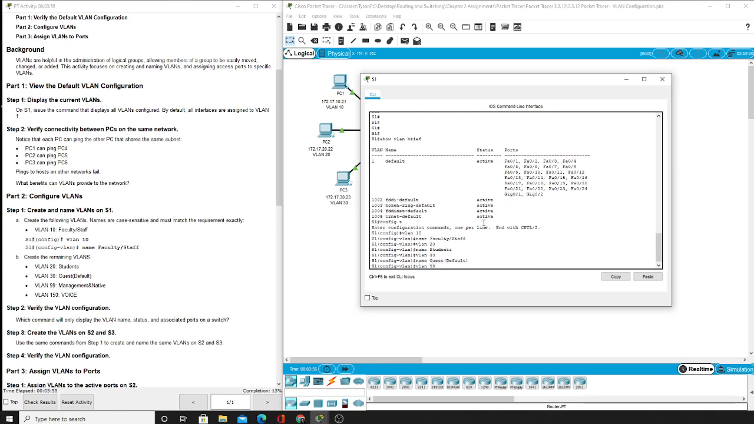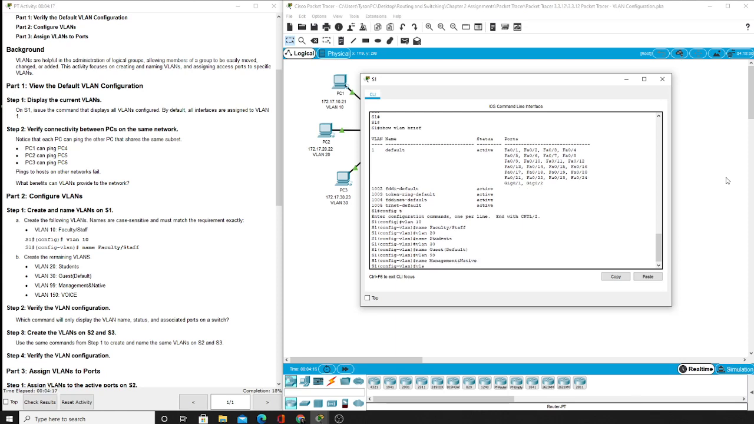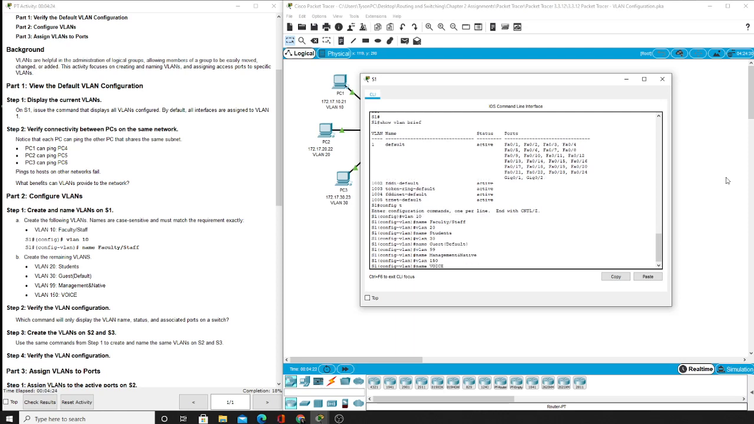VLAN 99, name is management. And we have to make sure to do it correctly, otherwise the little completion percentage won't count it if it's not verbatim. So make sure to do that. That is one of the big errors: if you're not at 100% near the end, that's probably one of the first places to look. We have VLAN 150, which is the voice.